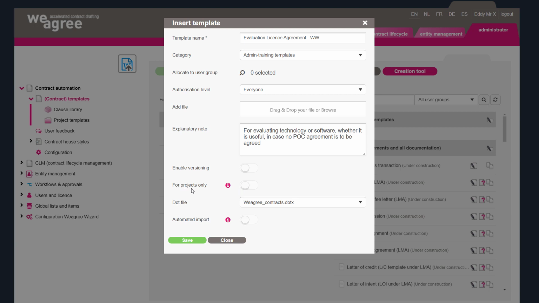Because the effect of it is that the template that you're creating will only be visible from within the project and will not be selectable on a new contract page. So if you switch it on, it will not be visible on a new contract page, and there's no reason for that at this moment in time. Also, this is something you can switch on later on if you find that it is becoming necessary.